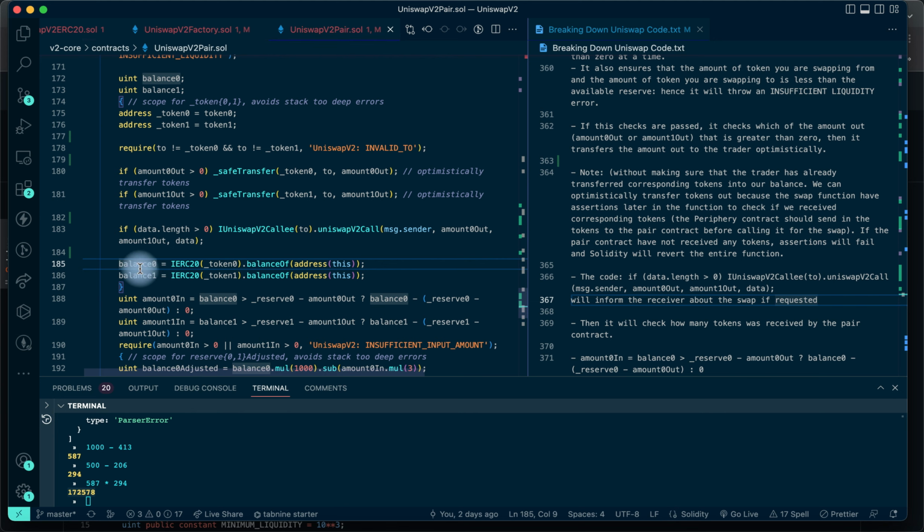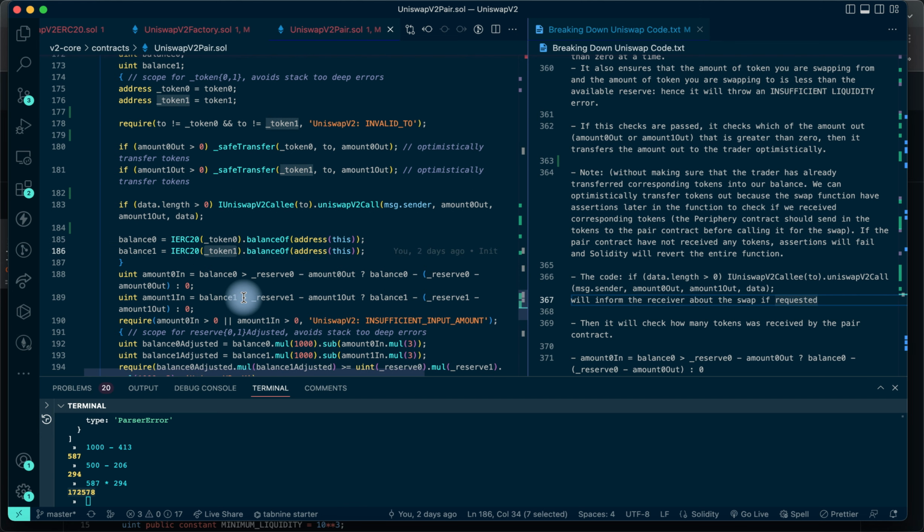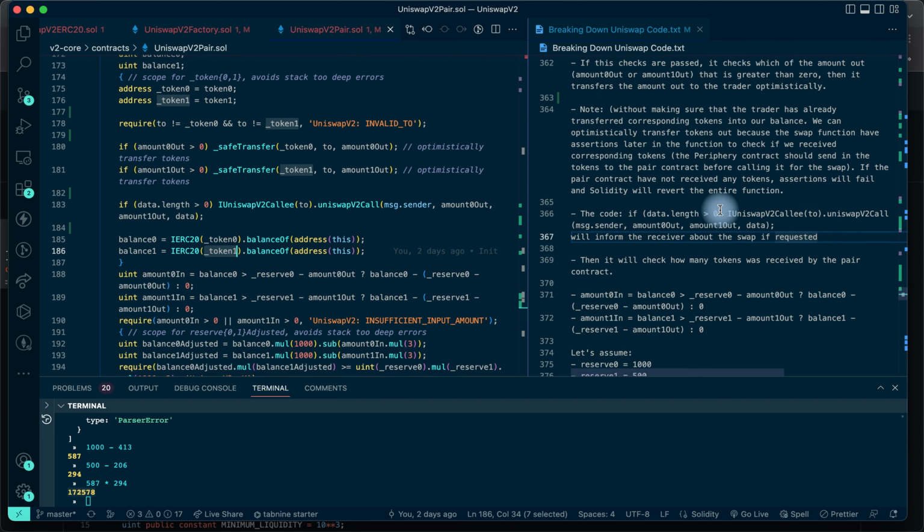It now says balance of IERC20 of address this and balance of IERC20 of token, so token 0 and token 1. It checks the balance of token 0 and the balance of token 1 of this address. Now, it checks the amount in of token 0 and the amount in of token 1. And so let me just go here. I did this math already.